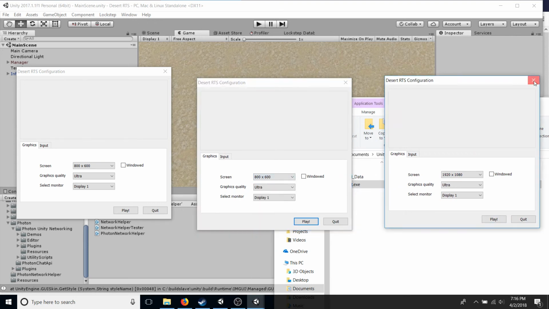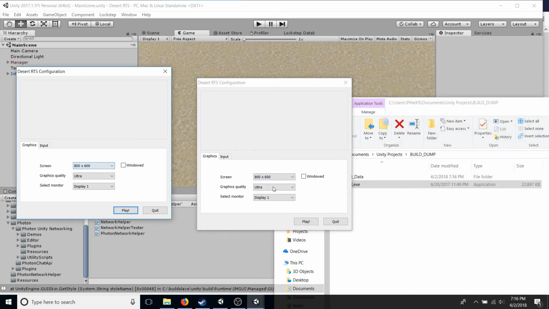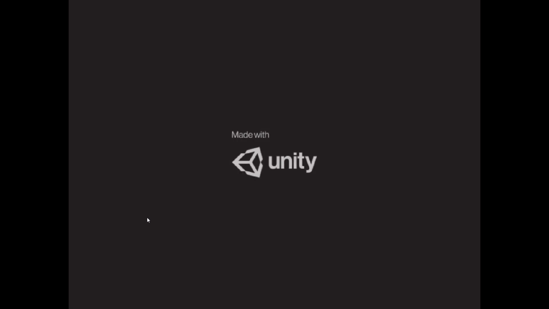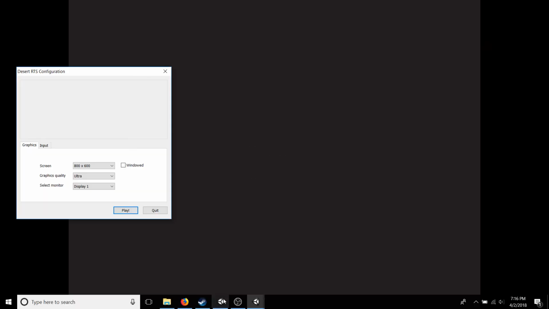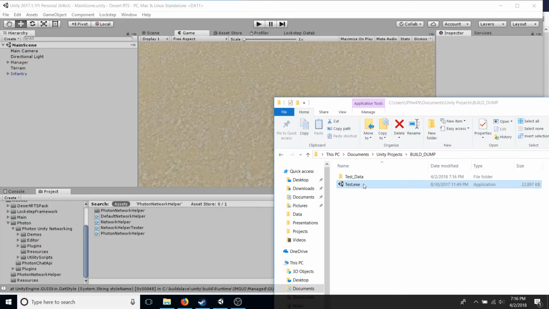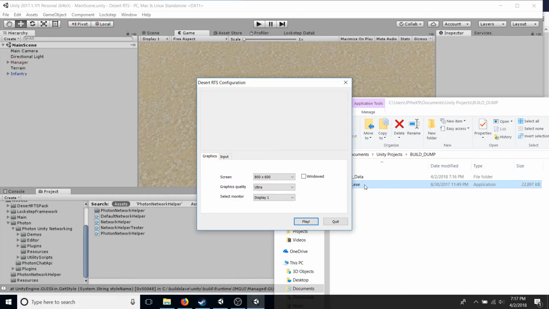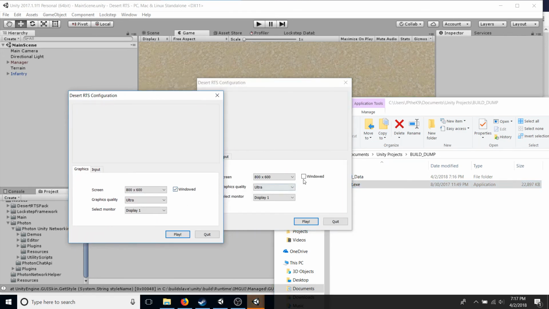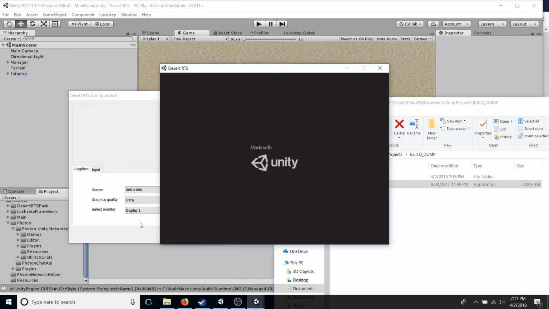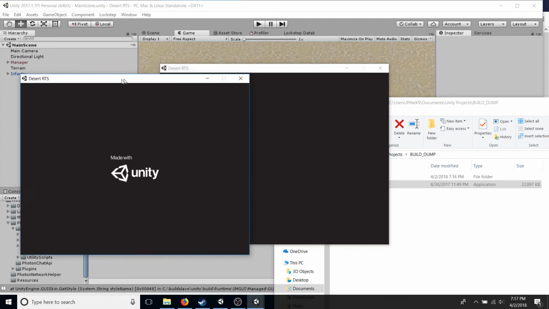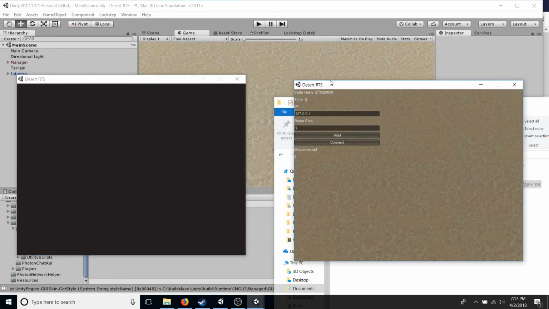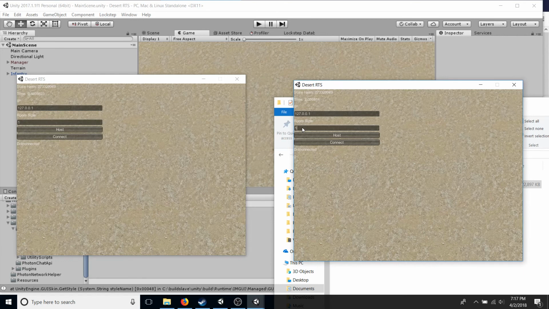Close it. So change the resolution to whatever you want. And oh crap, oops, that was full screen. So let's set that up again, and make sure this time we check windowed on both. Click play, click play. So we're going to have one of these clients host and one of these clients connect. Change the room size to 2, not 20, and just click host.